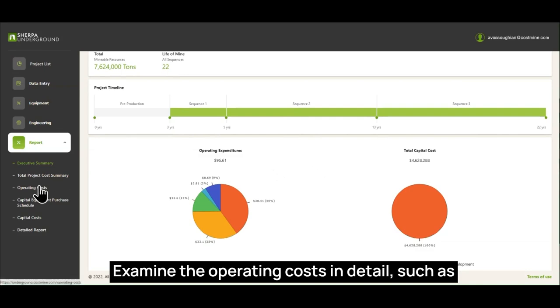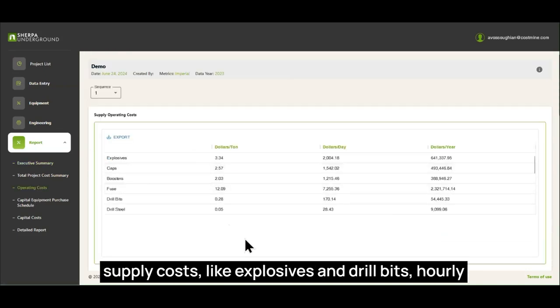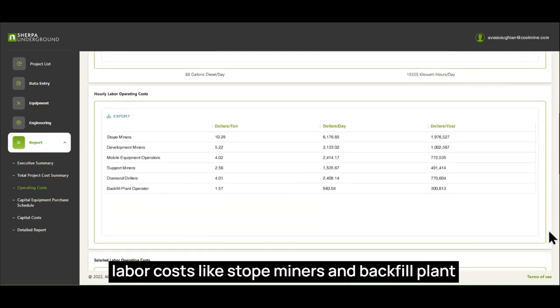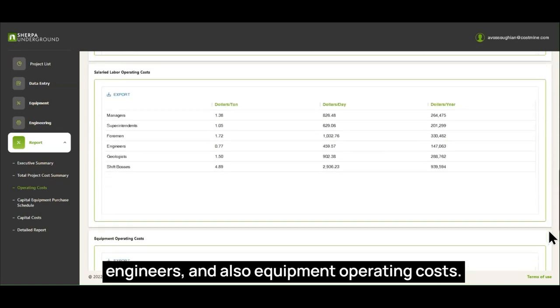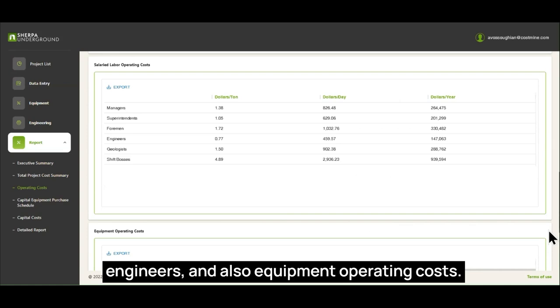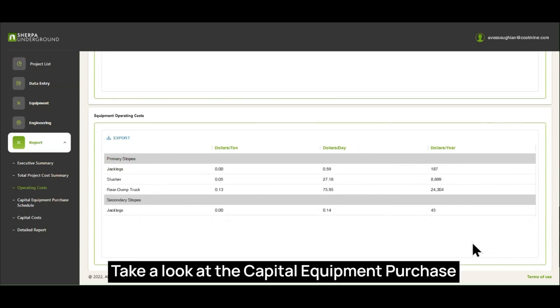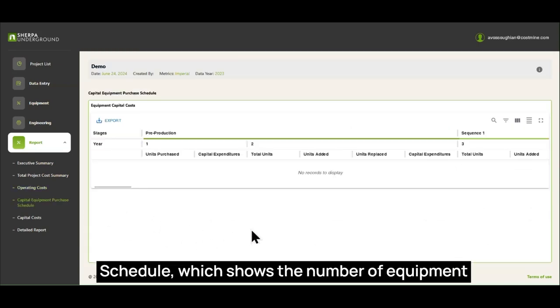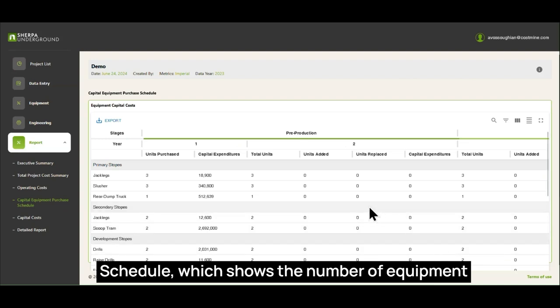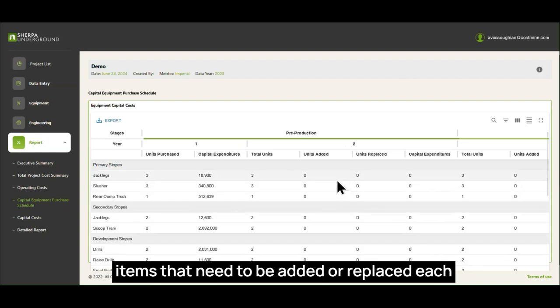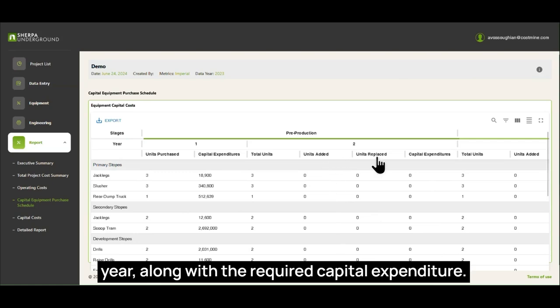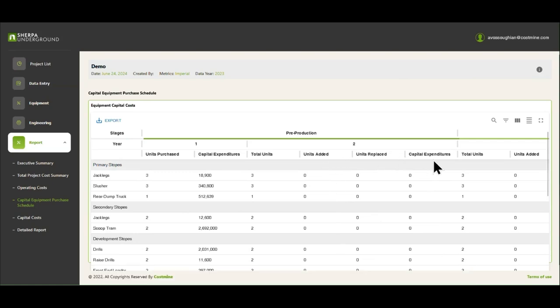Examine the operating costs in detail, such as supply costs like explosives and drill bits, hourly labor costs like stope miners and backfill plant operators, salaried labor costs like managers and engineers, and also equipment operating costs. Take a look at the capital equipment purchase schedule, which shows the number of equipment items that need to be added or replaced each year, along with the required capital expenditure.